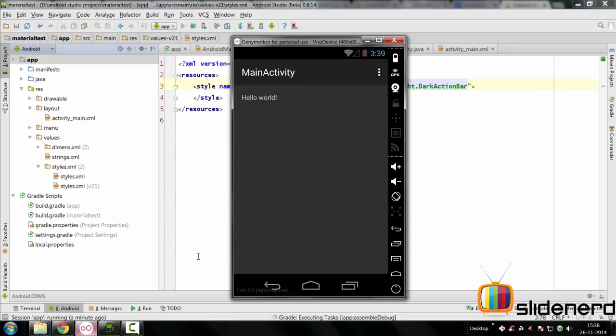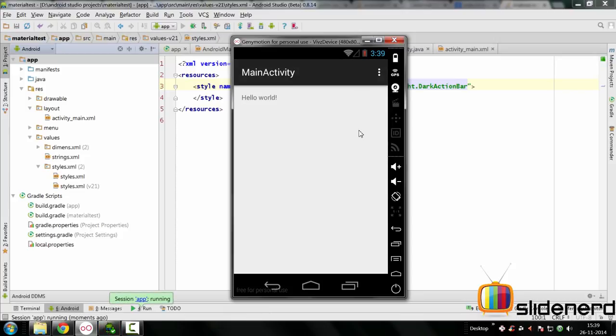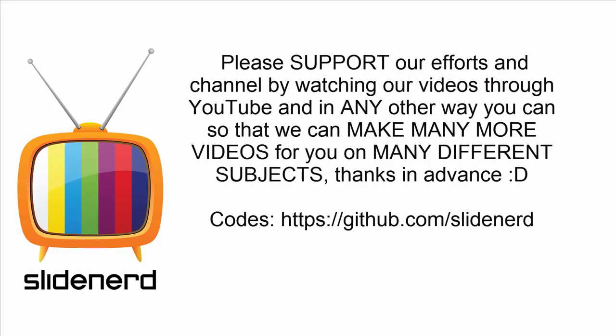So let's just select that again and run it over here. And if you notice at this point, we have a whole background out there which is light in color, and what we have is the dark action bar. So in this video I have shown you how to set up the basic material design in your Android Studio. In the next video it's time to start customizing the different colors using the color primary, color secondary and stuff like that, and also proceed further to make our navigation drawer.